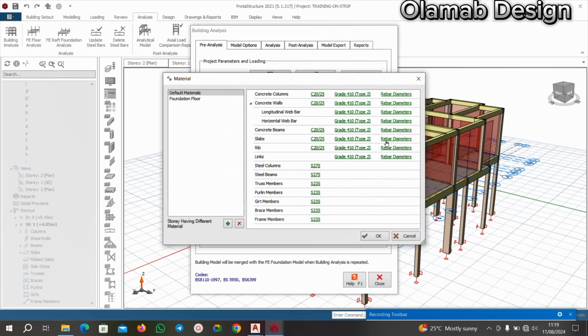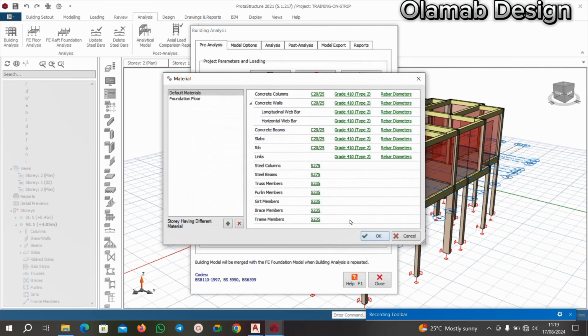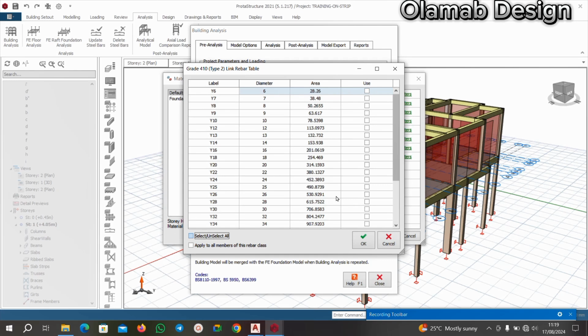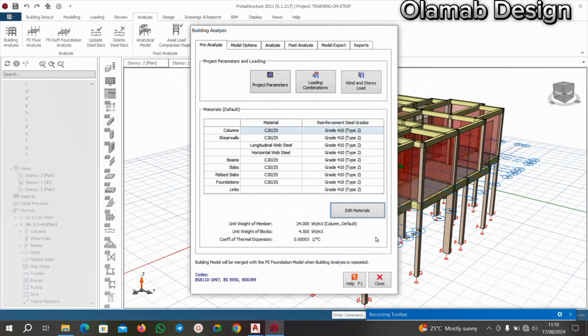Then I will go to my slab, select/unselect. I will leave it at Y12 only. I will click on OK. Then I will go to my links, select/unselect, and this is my links. It's going to be Y10. I'll click on OK. Okay. Then we click on OK and click on close.